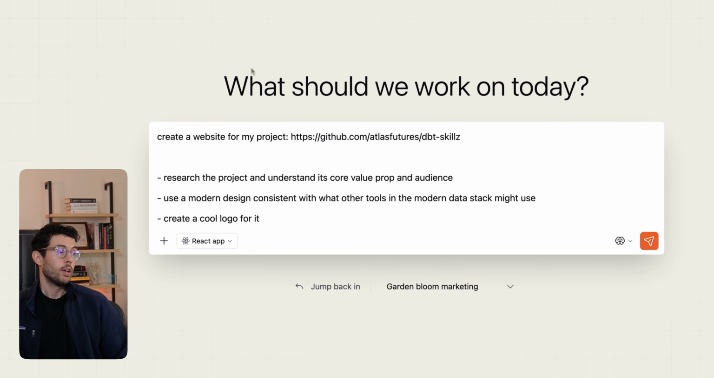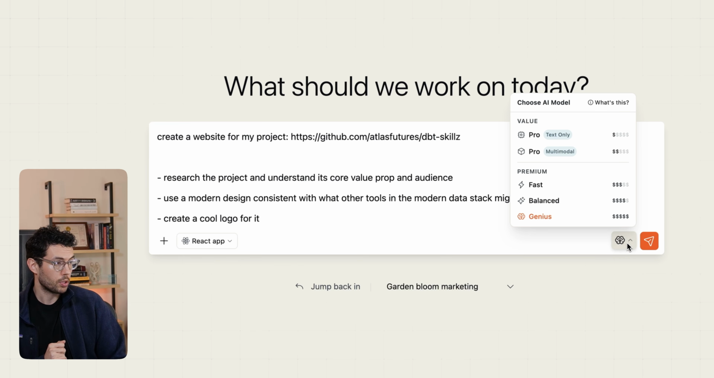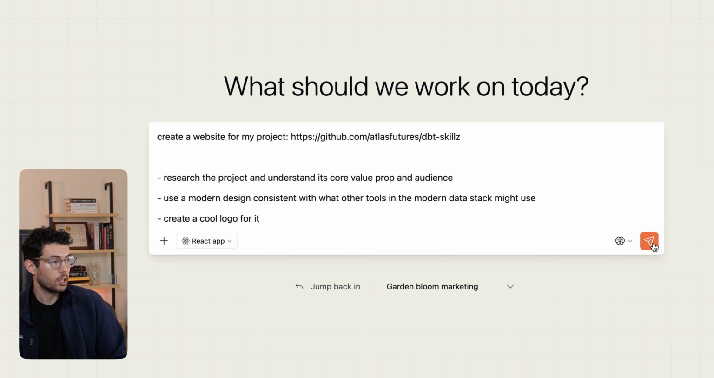All right. So now we've got the React template selected. We've got a prompt with a good amount of detail, and we've selected a model that we're going to use. The model I'm using is the Genius model. And if you want, you can select other models, and Genius is going to cost the most, but it'll probably provide the most eye-popping result. I could also do this with, for example, our Pro model, which is text only, but it's going to cost probably 5 times cheaper for me to do it. So it really depends on what you're looking for. I'm going to leave it on Genius and hit submit.